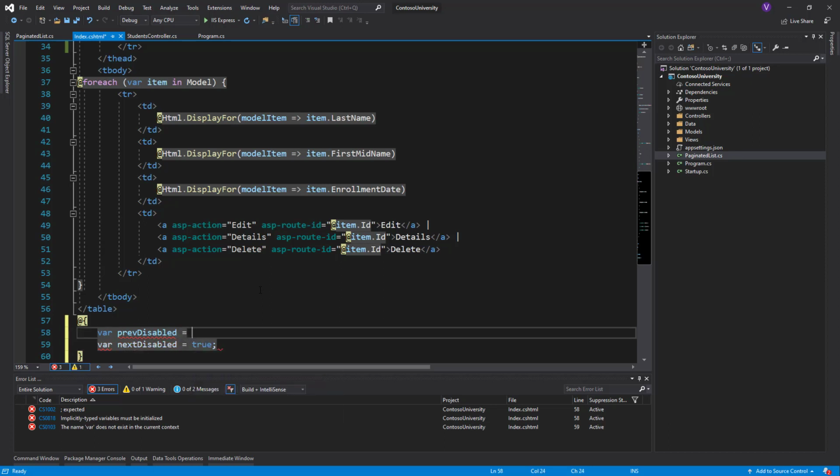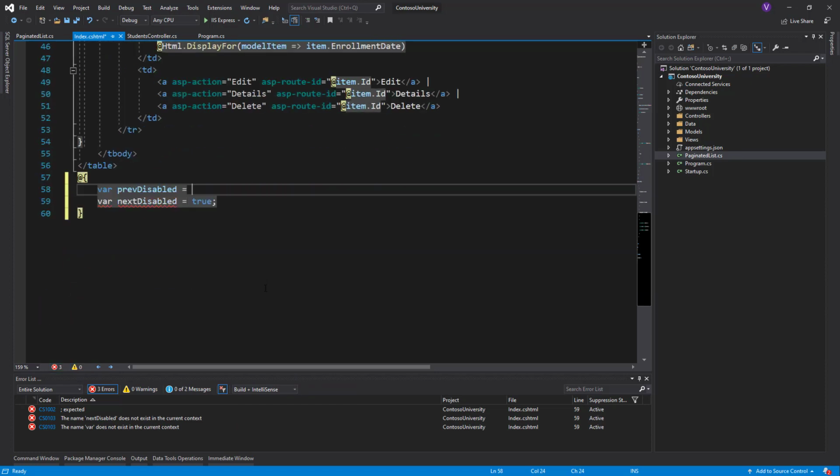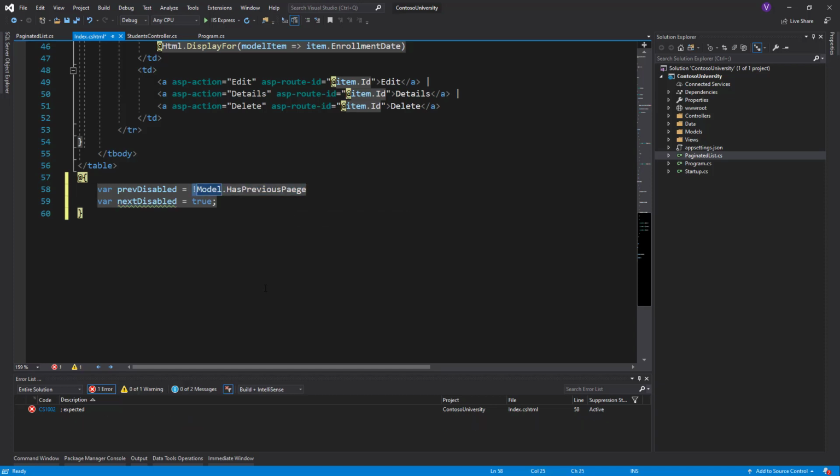So previous disabled would be checking whether the next and previous buttons should be disabled or not. So here we write: if model has previous page... actually, this is not. This is how the not starts. So if model doesn't have previous page, then give disabled. Otherwise, no. And next disabled is pretty much the same. Model has next page, then give disabled. Otherwise, nope.